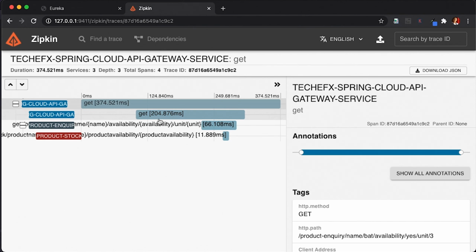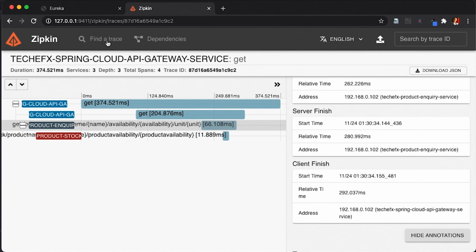Then once the client was ready to request, the product inquiry service got a call request around 200 ms, and it took 66 ms to respond back. So the product inquiry service took 66 ms. Within that, the inquiry service requested the product stock service at around 220 and got a response from the stock service at around 11.889 milliseconds. So this is the journey we are trying to highlight.